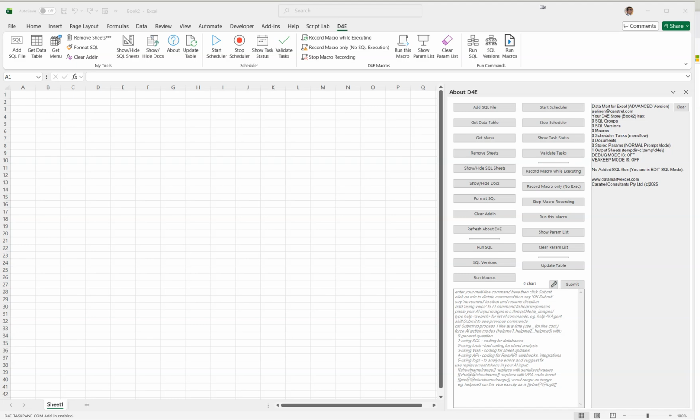Today we will see a demonstration of D4E's ability to scrape websites and extract data into an Excel sheet. This process can serve as a flash report, assuming there is an existing system that also has the same data on the website.